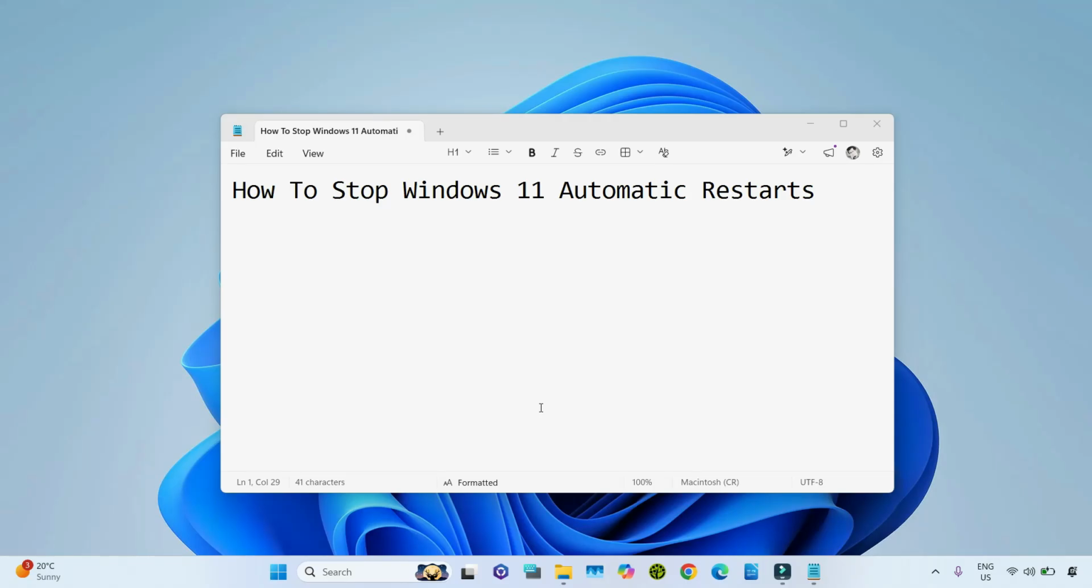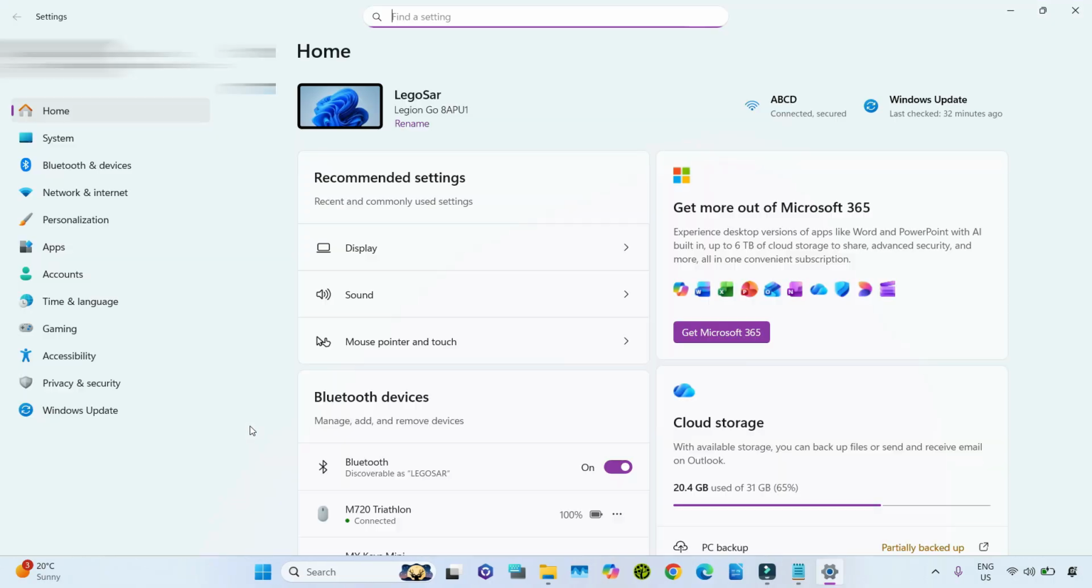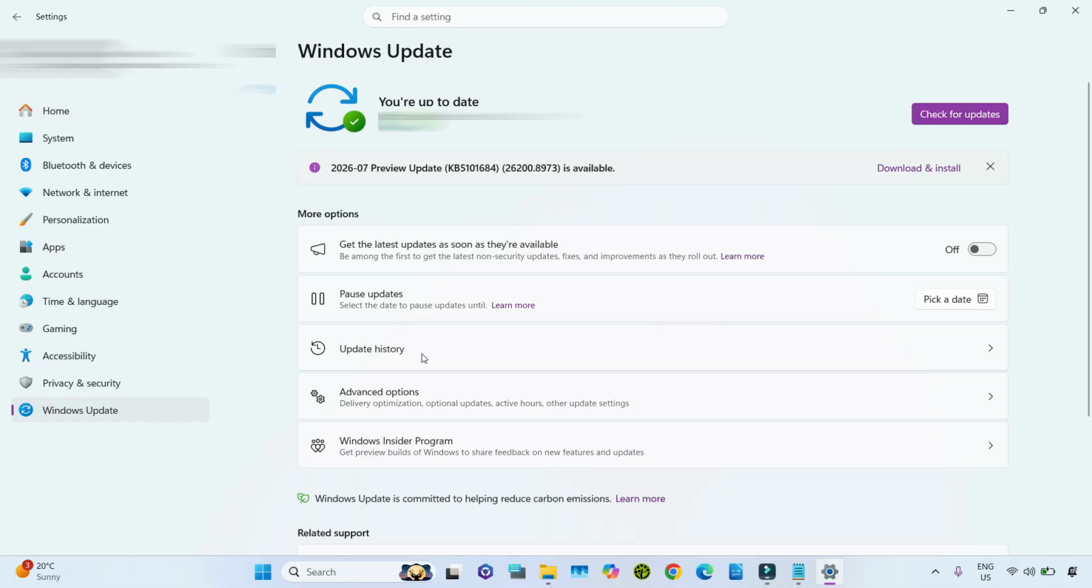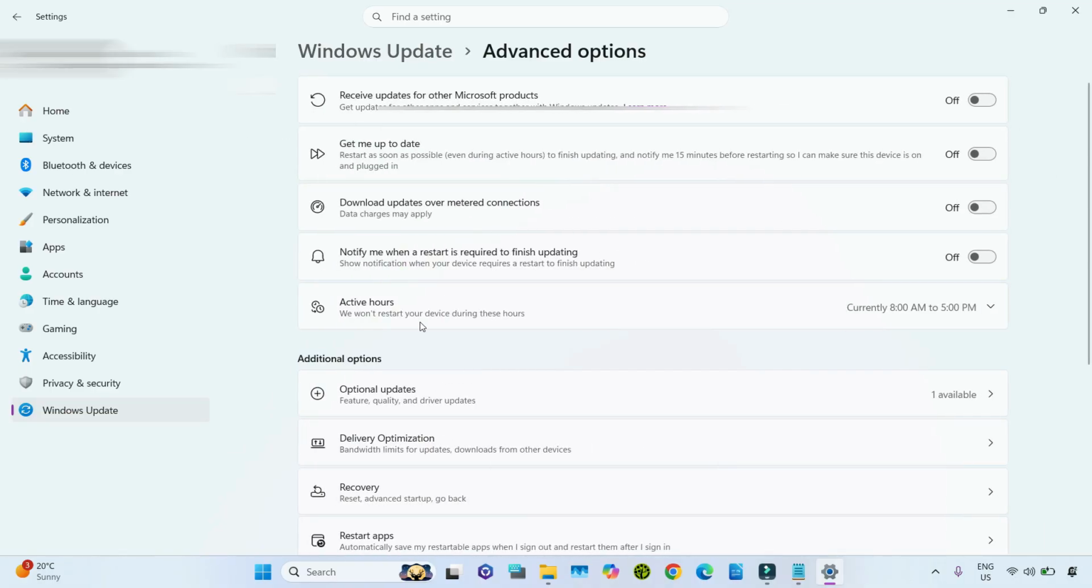It's quick and easy. So first you have to go to the settings. Right click here and then go to the settings. After that, go to the Windows Update. Here you will see a couple of options. You have to go to the advanced options.